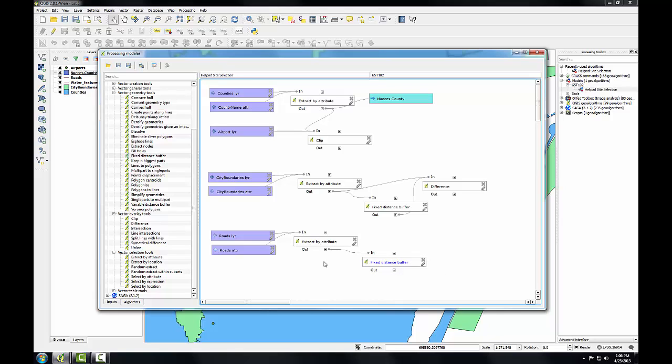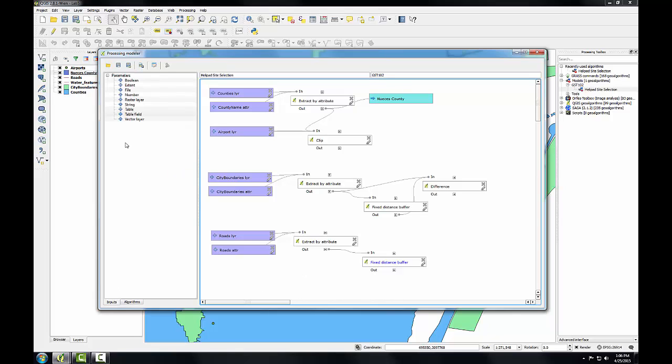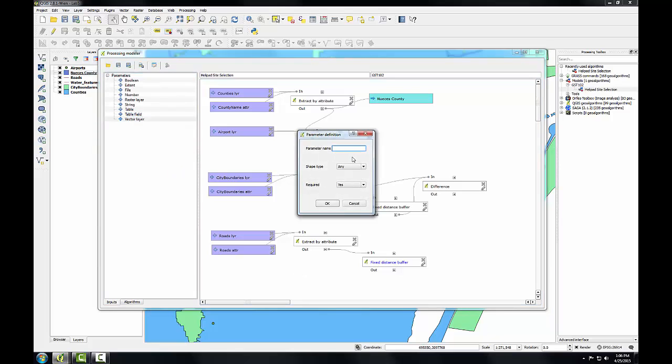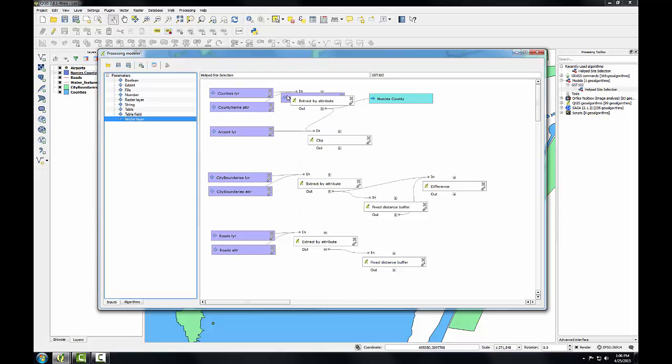The last parameter to address is the water features, which have to be buffered by a half mile. So it's really one of the easier things to deal with. We've done the most difficult parts. I'm going to add another vector layer input. Call this water. Shape type is line, and it is again required. Drag this down to the bottom of our model.